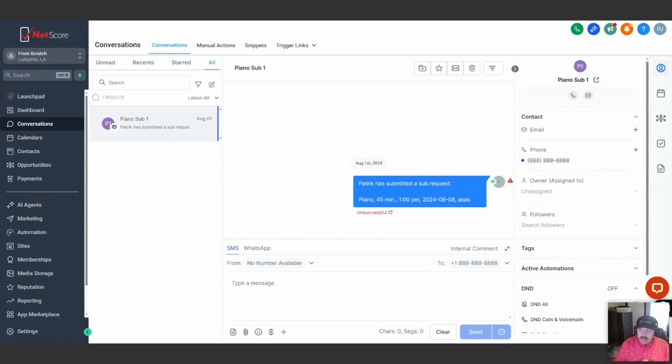And today I was going to be showing you guys how to do a little bit more of the SMS and email template creation process, how to organize data in your contacts and more fully utilize that, as well as how to implement some of these snippets into a workflow or automation. So to start off, when you get logged into your NetScore CRM, we navigate to the Conversations tab.